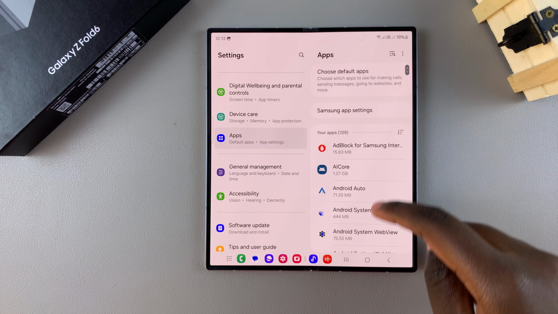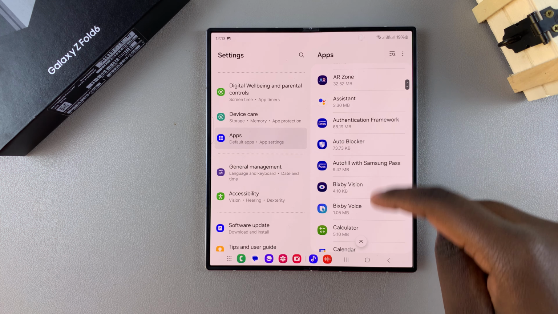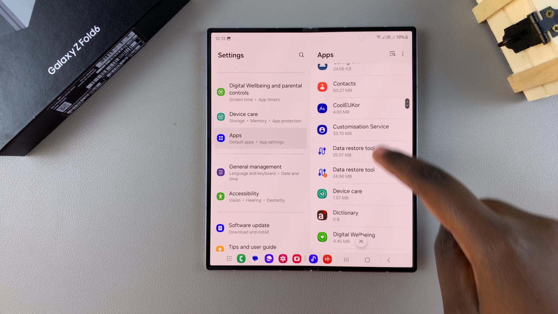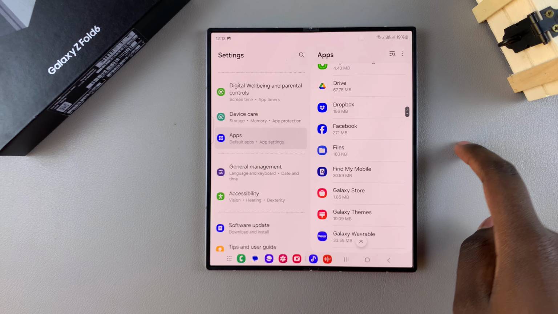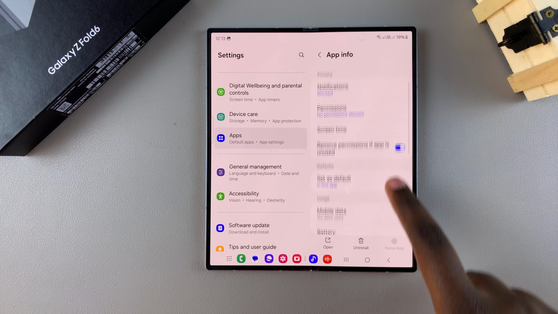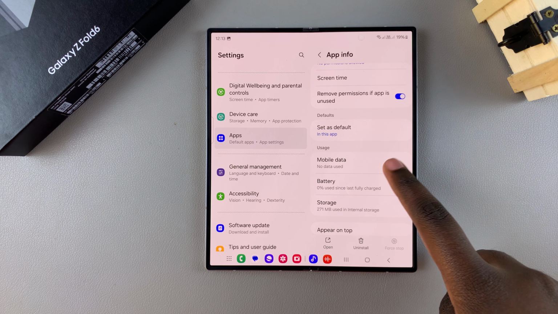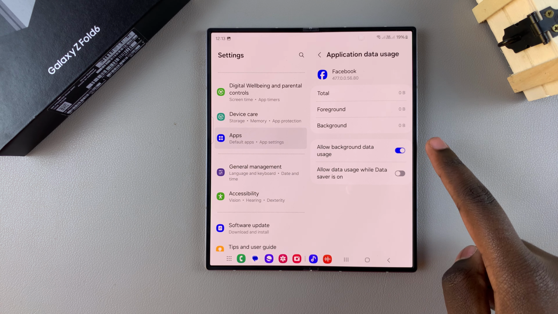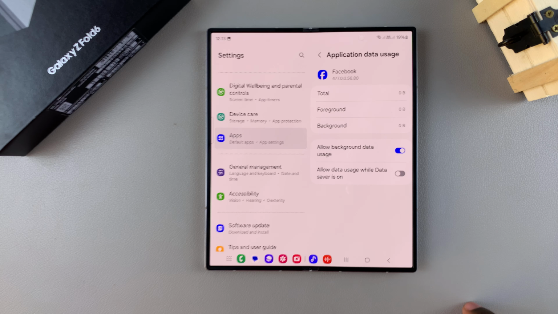Under apps, you want to scroll through your apps list and select one that you want to disable or restrict the data usage. So say for example, we choose Facebook. So you would tap on Facebook, then you want to scroll and select mobile data. And under mobile data, you should see allow background data usage with a toggle next to it.